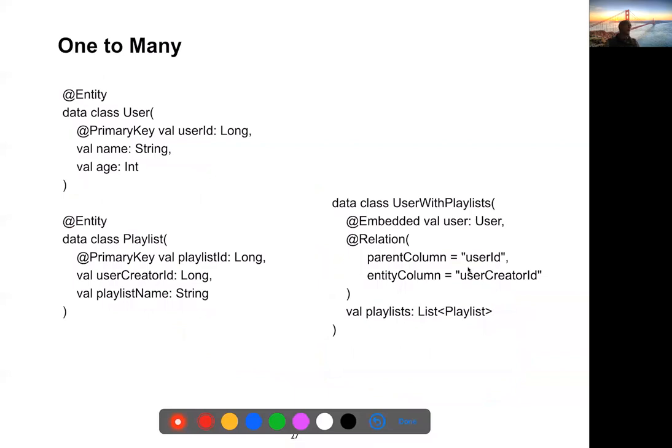One to many again. So again, two entities, a user, and there's a playlist. And so we're going to assume that we can have many playlists for a particular user. So again, we need that third class to deal with it. And again, the one user is embedded, and then a list of playlists. And then parent column, entity column.